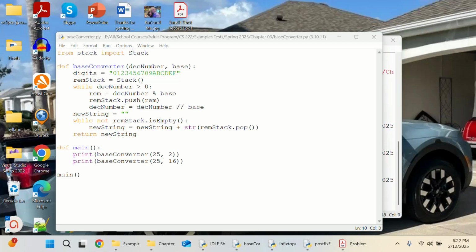Hi, in this video we're going to continue on with working with stacks, and this time we're going to work with a program that converts an infix to a postfix. If you're not familiar with the terminology, read chapter 3 in the textbook that is in the class here.